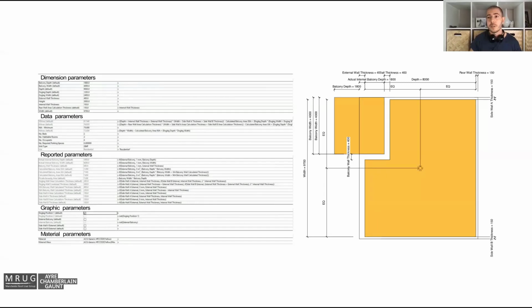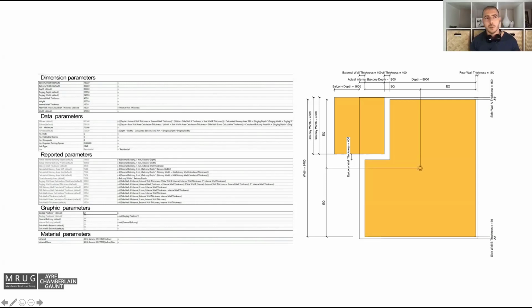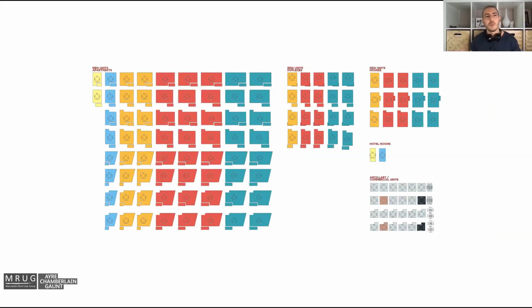And then we have material parameters. Those parameters comply with our standards in the practice, and each type of unit has its own color. So this was as far as the family goes itself, and this is the most basic unit.